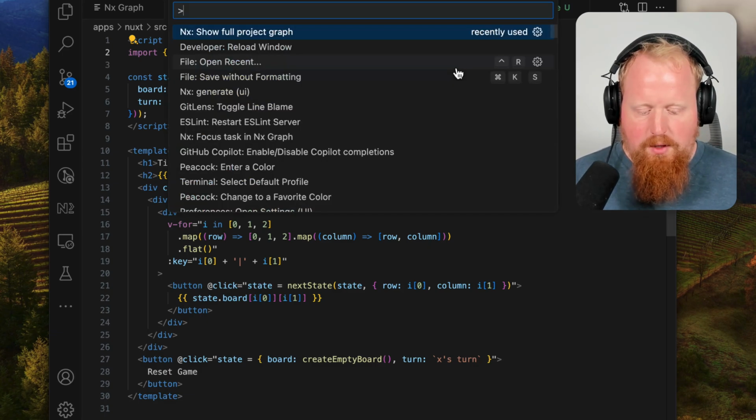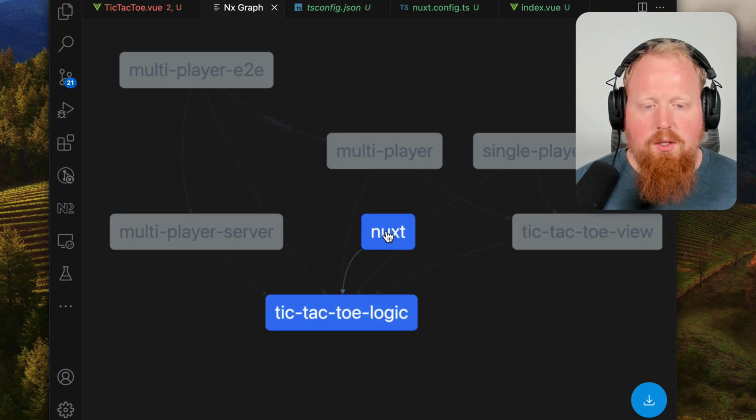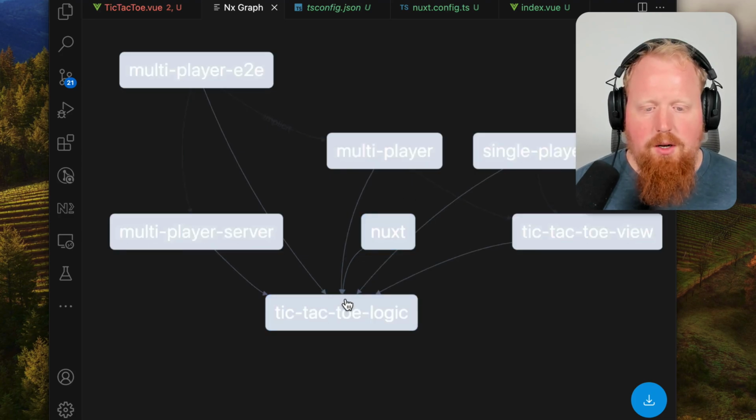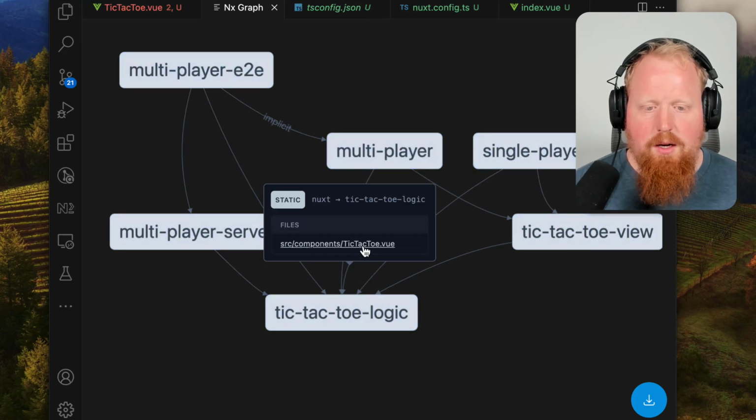And now, if we take a look at the project graph again, we can see that NX now knows there's a dependency from the Nuxt application onto the tic-tac-toe logic project because of our tic-tac-toe view component right here. So that's a very brief overview of NX, Nuxt, and NX and Nuxt together.